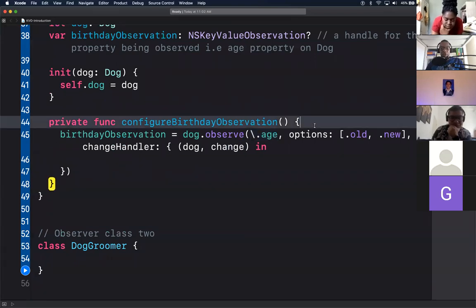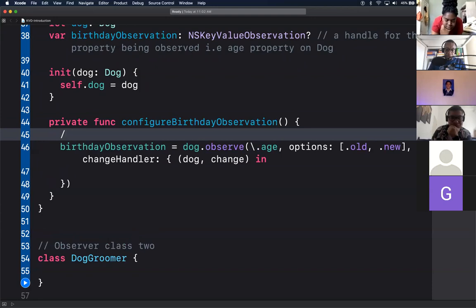Okay. Alex, so, I have a question. One second, let me just write some notes here. So backslash dot dog is key path. Alex, can I make a quick announcement? Sure.